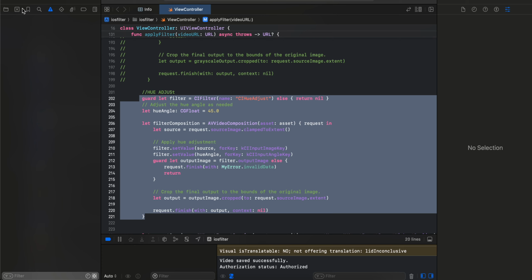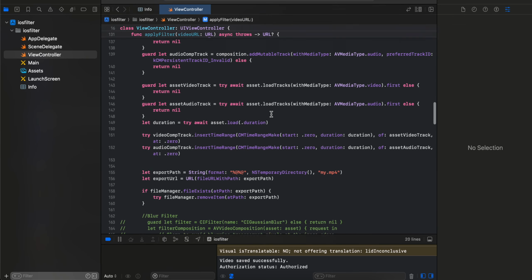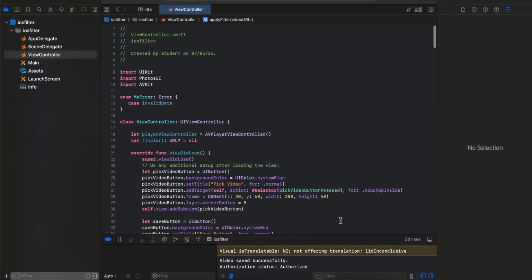Firstly, create an iOS application, a native iOS application. I'm using UIKit, but if you want you can use SwiftUI as well. Next I have taken Info.plist. I have edited the Info.plist to use this NSPhotoLibraryUsageDescription, because we need this to pick videos. Now if I go to my view controller, I don't have anything inside my storyboard.